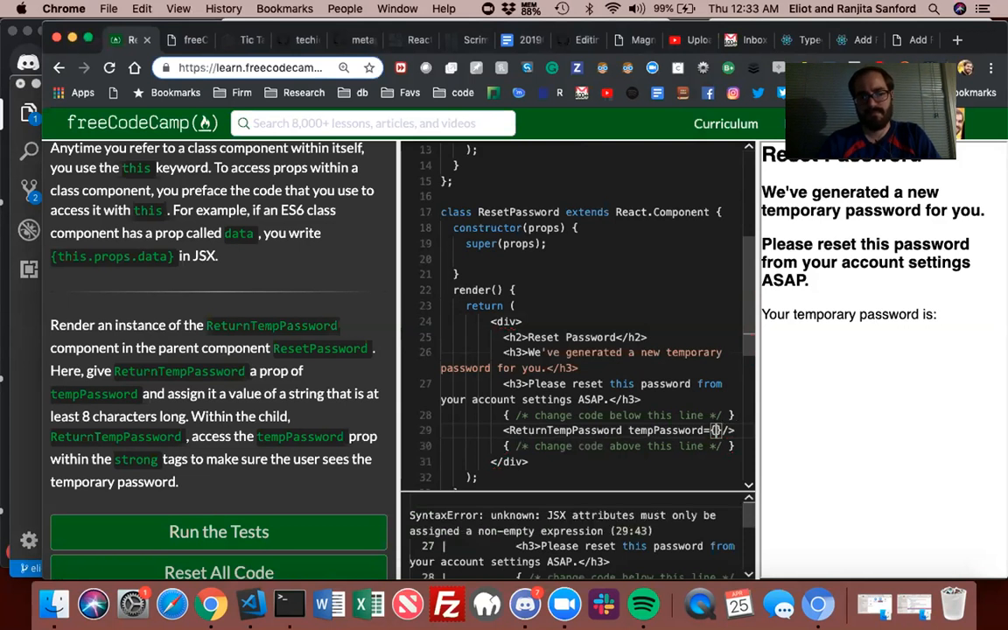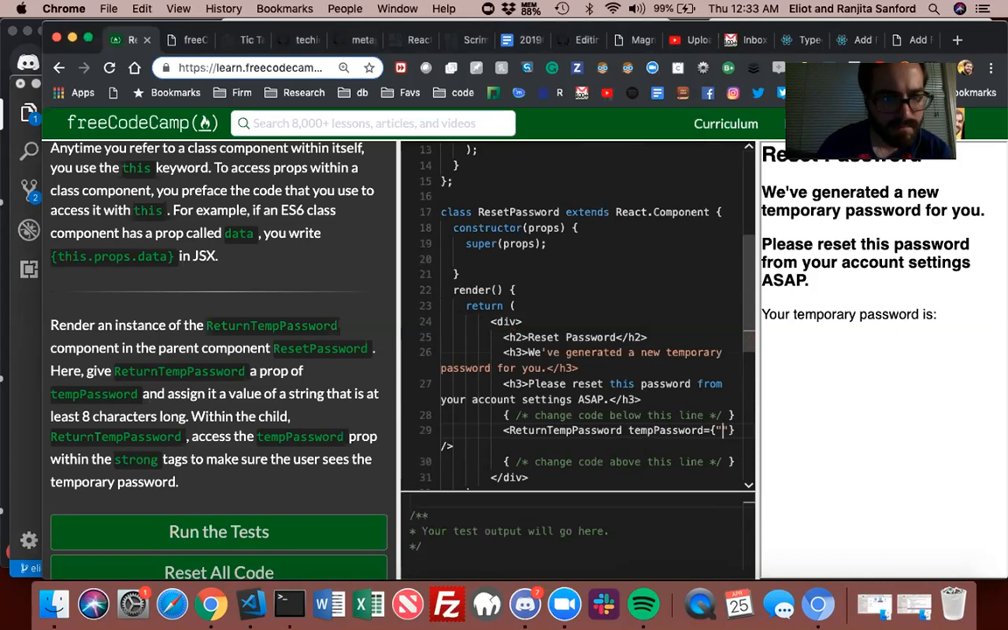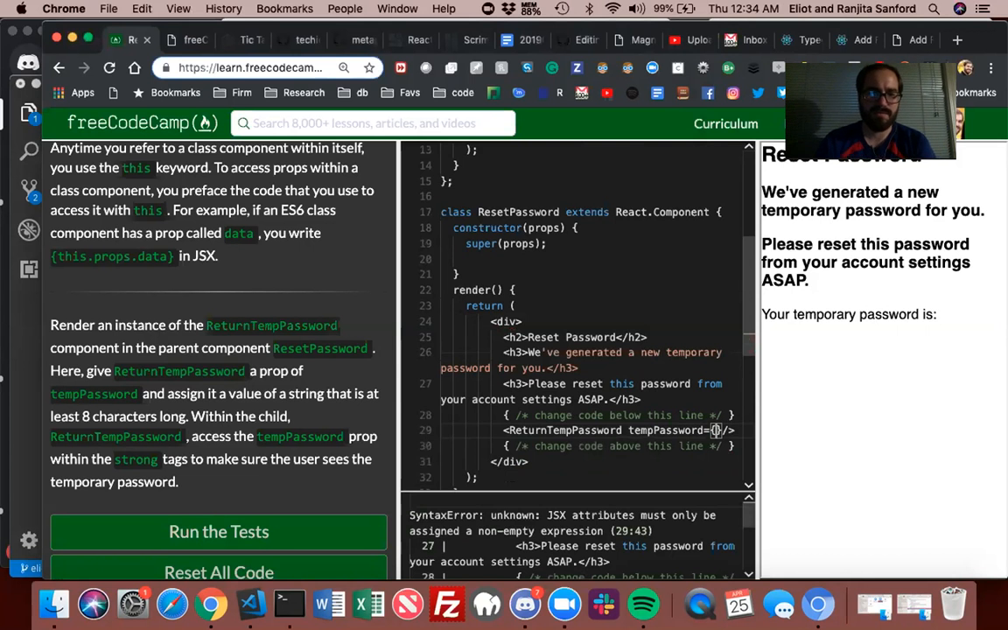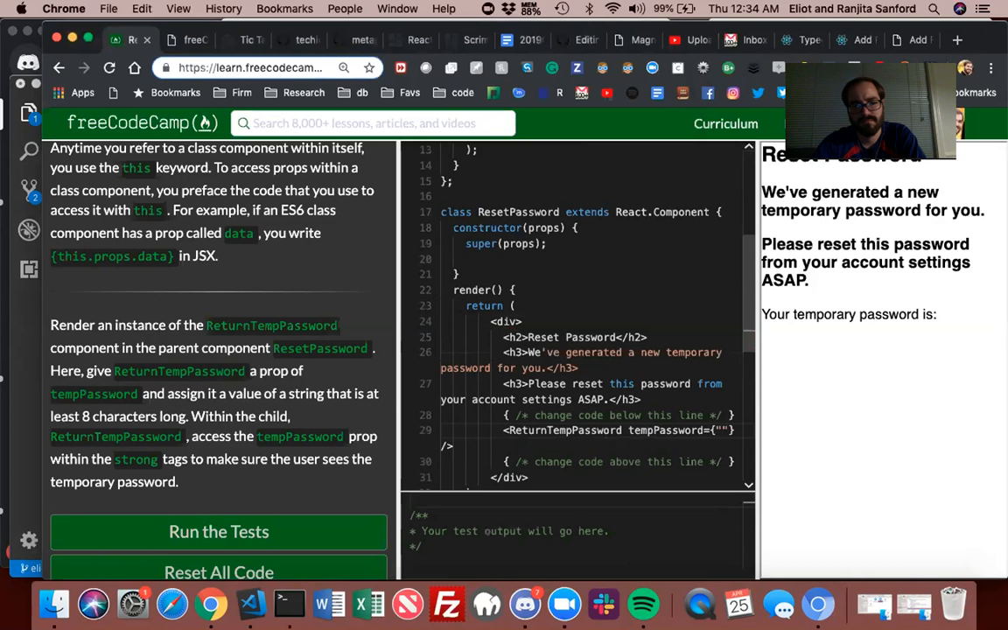You want it to be JavaScript. Then assign a string of at least 8 characters. Okay, so we need to use the props. We are just assigning a prop to a child component from the parent component. So we just need to assign a string of at least 8 characters here. Just type anything and make it at least 8 characters. Password. That's it already. Or, how do you say this? Change me.